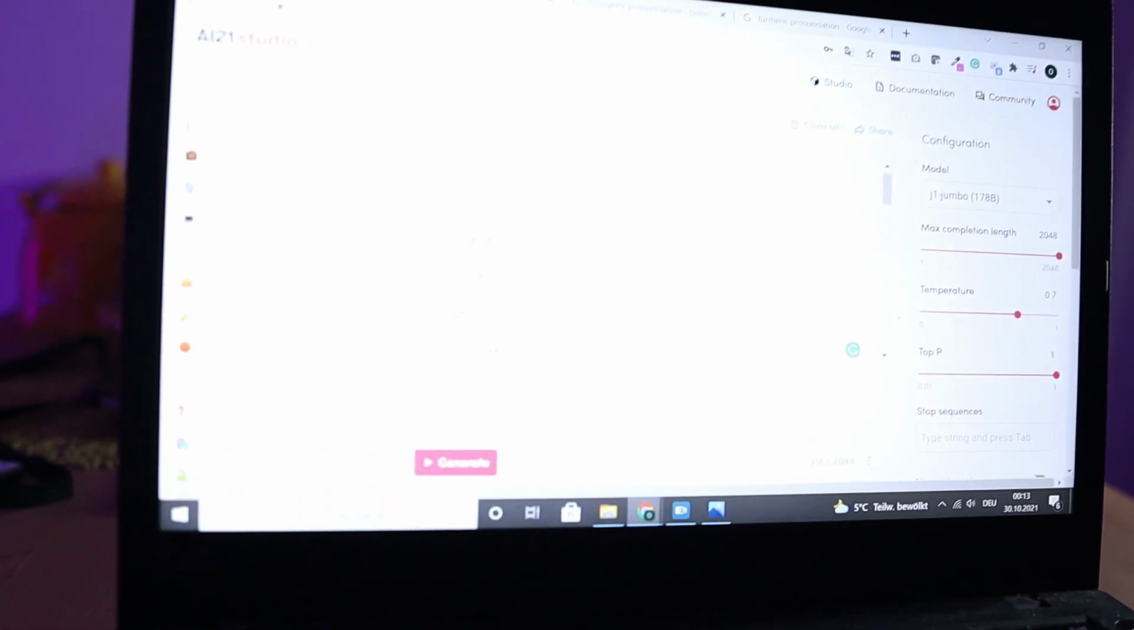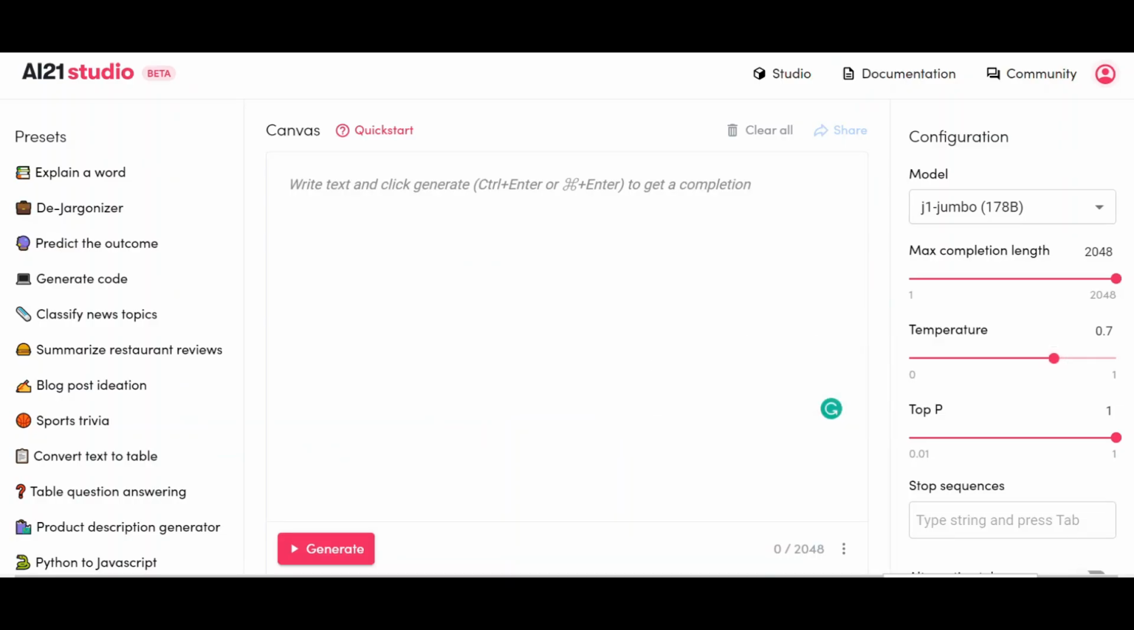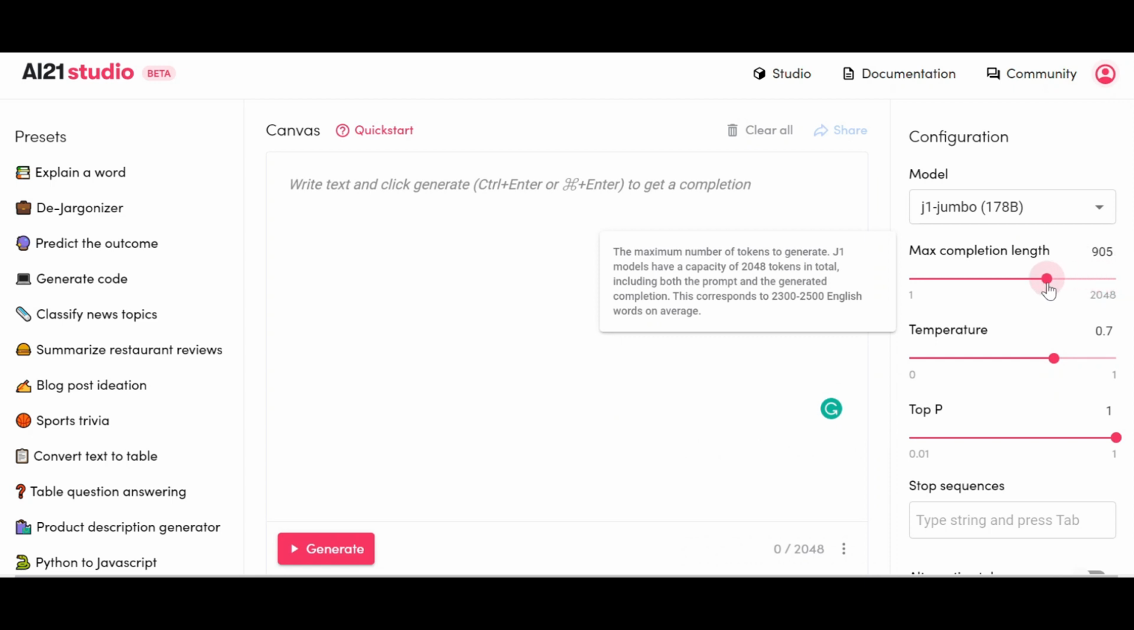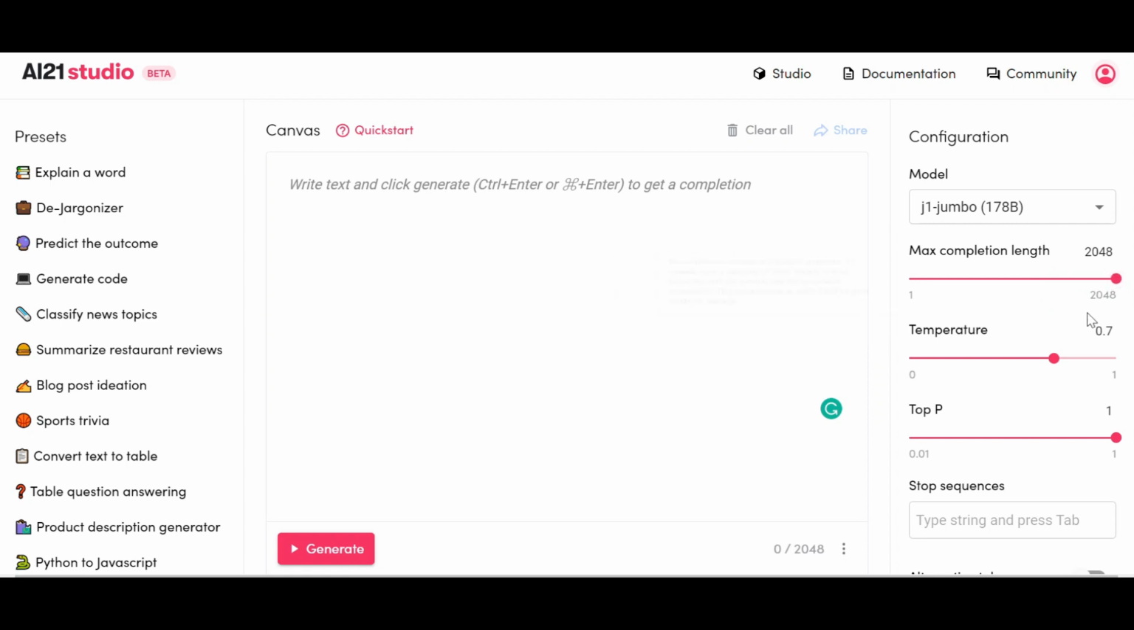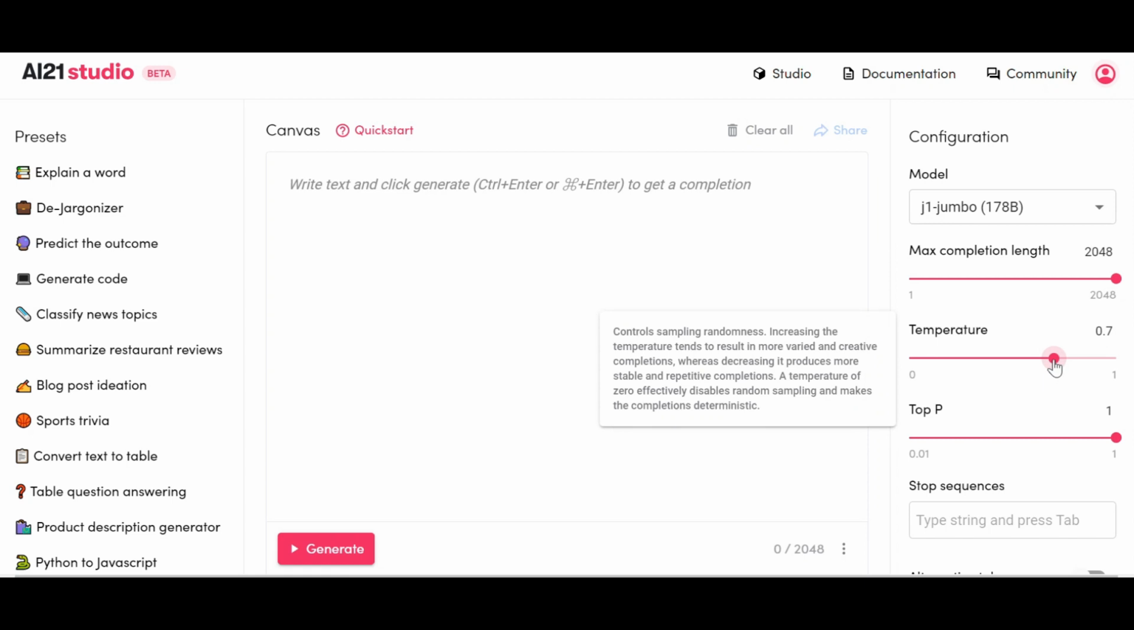Recently, AI21 Studio has been launched. It's a new developer platform where you can use the state-of-the-art Jurassic 1 language models and build your own applications. Jurassic 1 models are quite versatile, and with these models you would be able to generate human-like text or, for example, solve some complex tasks such as question answering or text classification.